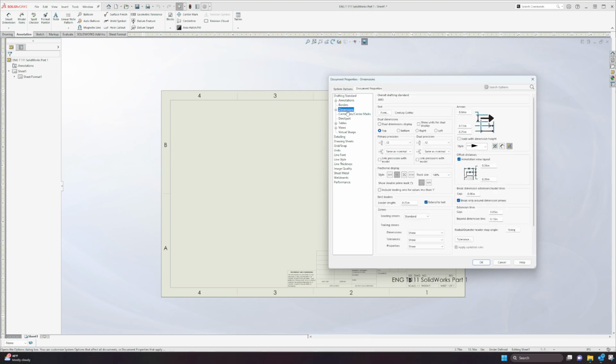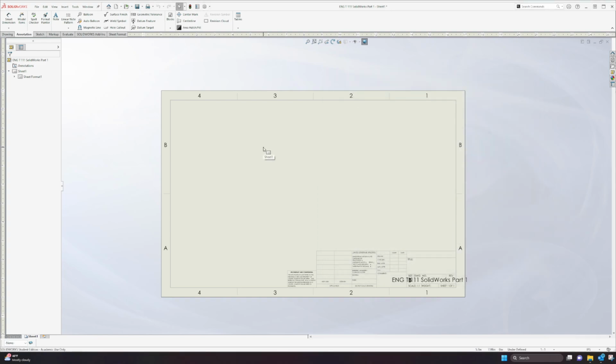And dimensions, while we're in here, let's also make sure that we are in 2 decimal places for our dimensions. Again, that's in drafting standards under document properties, dimensions, and your primary position is going to be 2 decimal places. So we're going to go ahead and select OK.